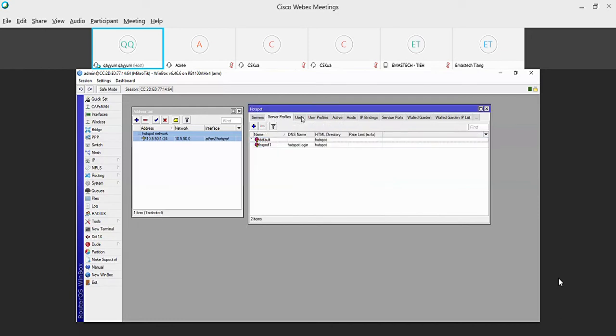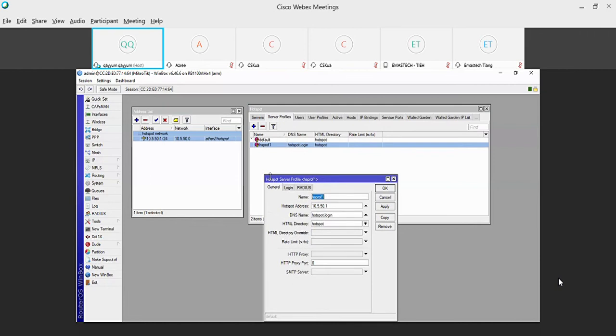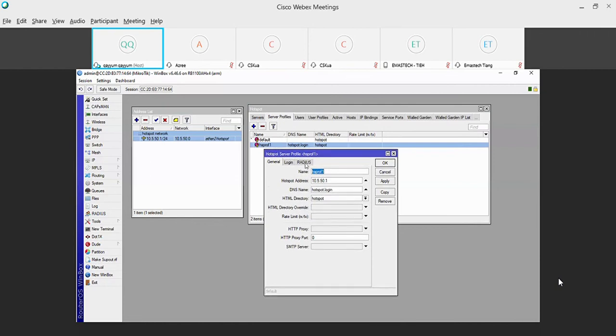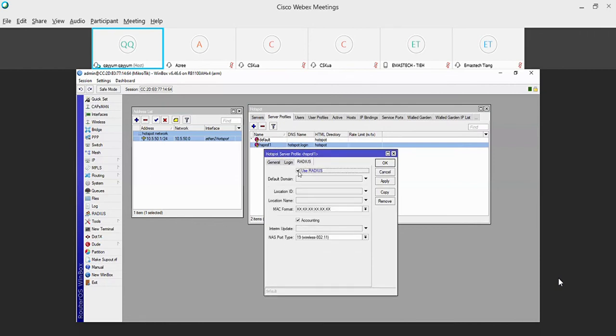Okay, all right, so you have this hotspot setup, and then what you need to do is enable radius. So since you want to use user manager, you need to enable radius. So what you do is you go to your server profile, you double click on the profile that you created, okay, and then you go to radius, you enable use radius. Okay, so this is how you do.